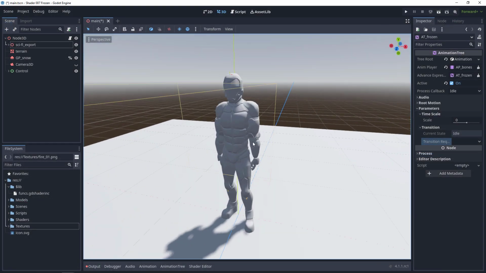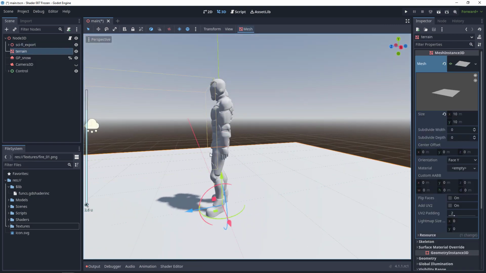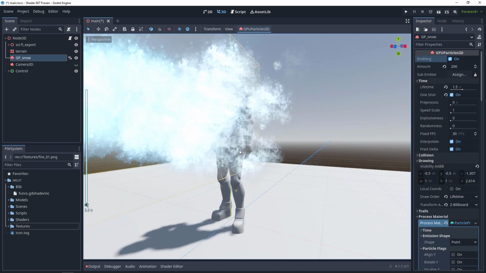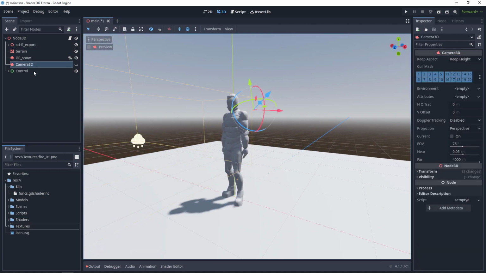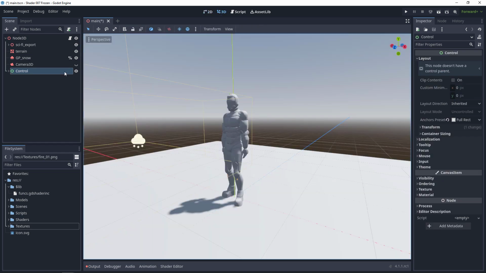Here we are in Godot. The scene is composed of some elements: the model, a plane for the terrain, a particle emitter, and a camera. Finally, a couple of buttons to control the animation.